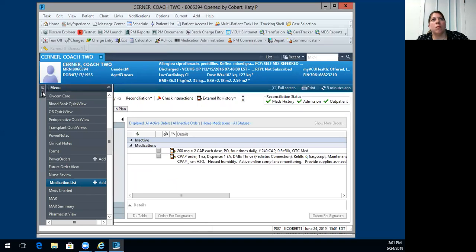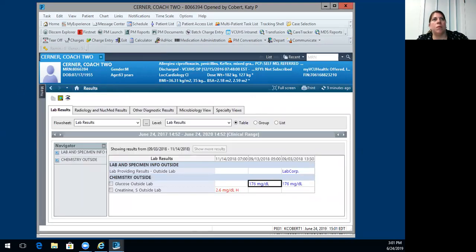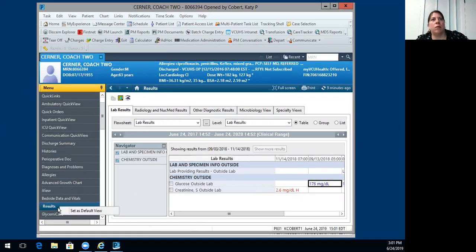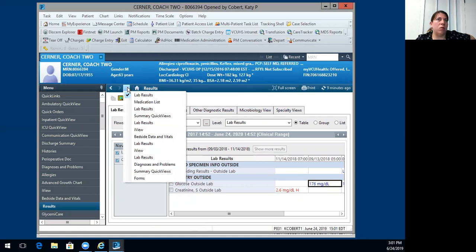So when you're here on the menu, let's say that you always want the default view to be the results tab. You can go to the results tab, right click on it, and set as your default view. So that way, every time you open a patient's chart, it's going to open in your results view. And every time you're navigating through the chart, if you click the home button, that's where it'll take you. And then you always have these little drop-down arrows as well that you can look at different things.